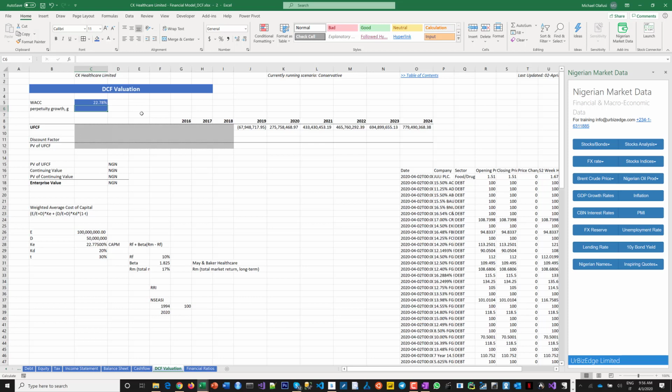So in tandem with general market and inflation, the company will still be able to grow their earnings, grow their cash flow. And typically for us here in Nigeria, the long-term GDP is about 5%. The inflation is slightly above that at 7% long-term. So picking a value that is in between those figures is usually the recommendation. So I'm going to go with 5%.